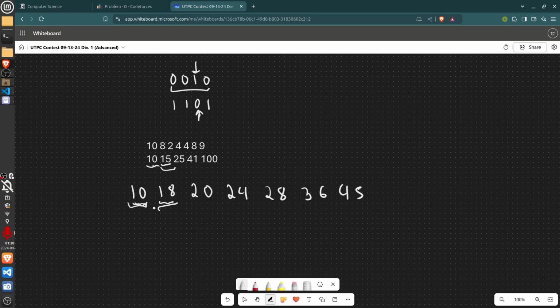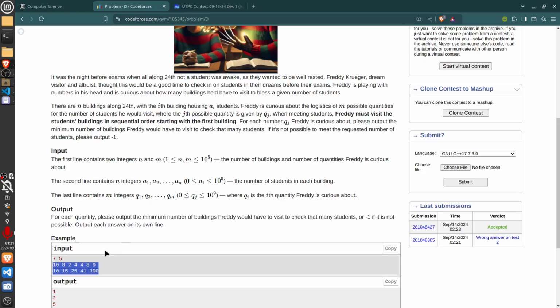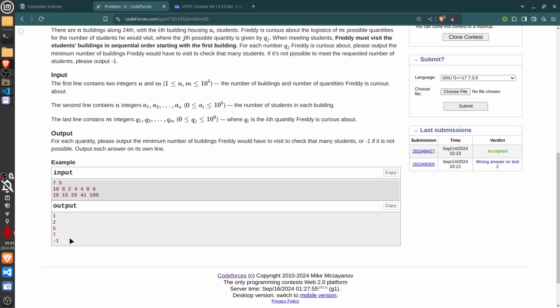So you have the 10, you have the 18 here, then you have 25, so 25 would have to go all the way past this one, to 28, so 1, 2, 3, 4, 5, and then 41 would have to go to the last building, and 100 would be impossible. So yeah, you could just binary search that. You can see 1, 2, 5, 6, 7, 8, 9, 10.